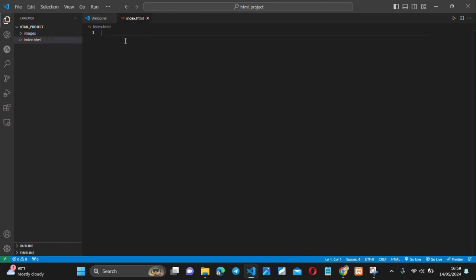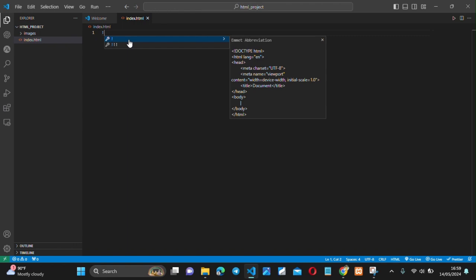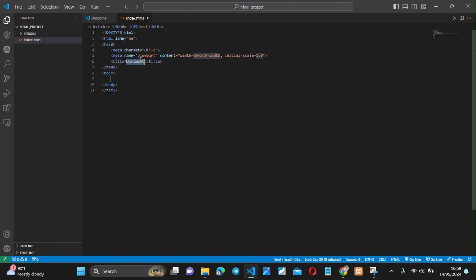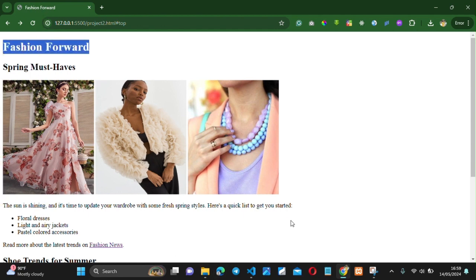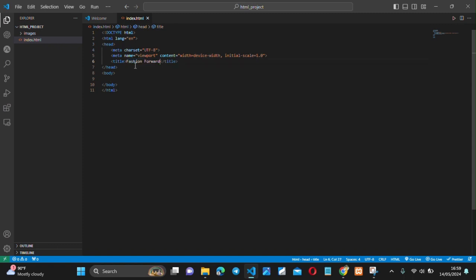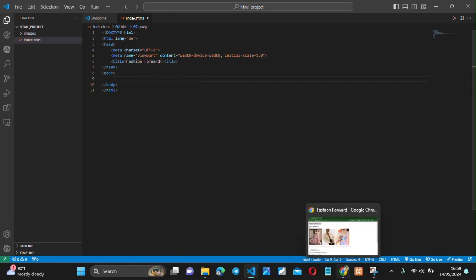All right, so we're going to get our boilerplate, and we're going to call this, what's the name here? Okay, fashion forward. All right, so that will be our title. As you can see here, fashion forward. Let's just copy this so we can be fast. All right, fashion forward, here we go. So we're going to build exactly what we see in the front.